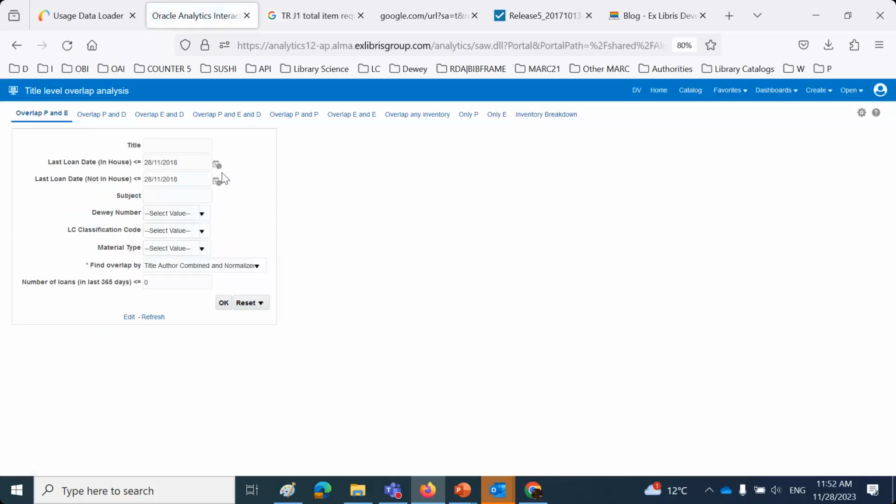Not like the overlap collection analysis. Just to be clear, a few weeks ago we did a session on the overlap collection analysis that checks duplicate titles within electronic collections. This is checking overall. For example, I'm going to say I want everything which hasn't been loaned. This is by default giving me the last 5 years. Everything that hasn't been loaned in the past 5 years. And in the last 365 days, it has less than 0 loans. And then I can do it by subject, by Dewey number, by LC classification code. I'm going to say LC classification code HQ, for example, in material type book.